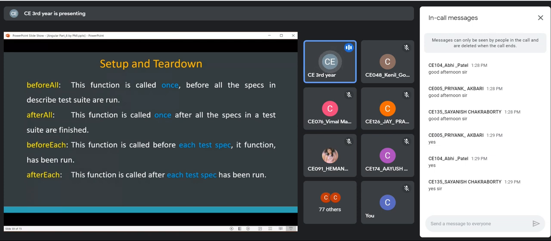So one test suite may contain one or multiple test cases or test specifications. And another pair of functions are beforeEach and afterEach. The beforeEach function will be executed before the execution of each test specification. And afterEach will run once the test specification gets completed. So these are some useful functions that can be used for initialization, creating objects, or having some initialization code, opening a file, closing the file. So you can use this setup and tear down related pair of functions.